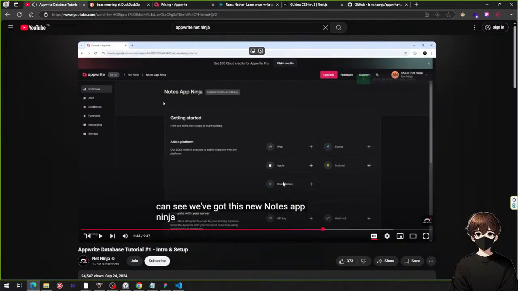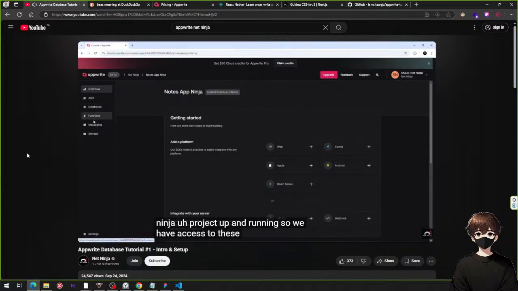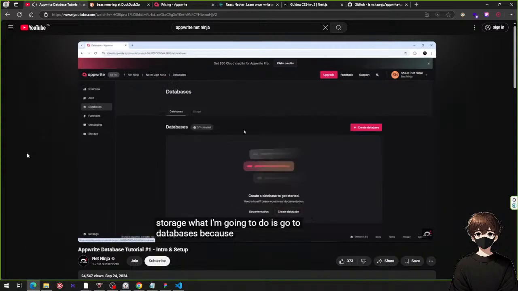So what I'm gonna focus on later, we're learning AppWrite right now, but later on we're gonna do React Native. Now why am I gonna use React Native? Because we can deploy an Apple and an Android app. Also Flutter. We can also use Flutter to make an app for Apple and Android. Project up and running. So we have access to these different services: auth, databases, functions, messaging, and storage. What I'm going to do is go to databases because we want to set up a new database. So click on this create database.